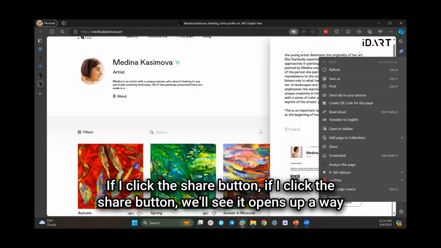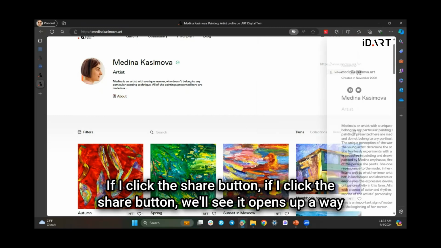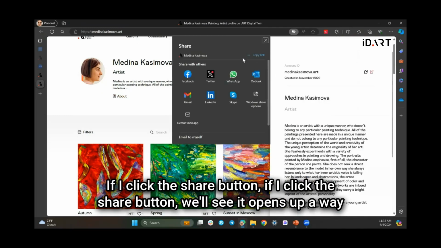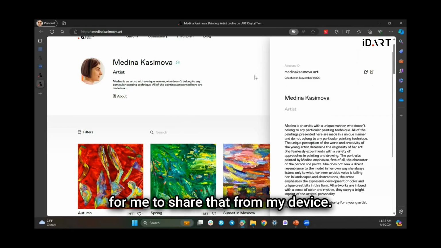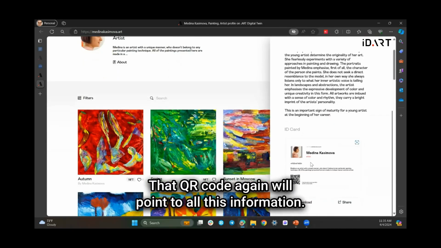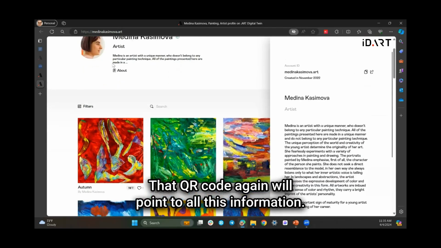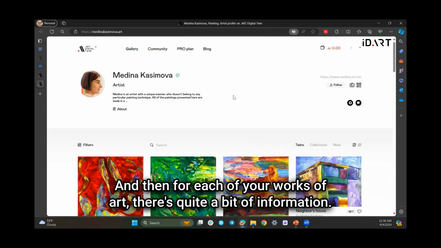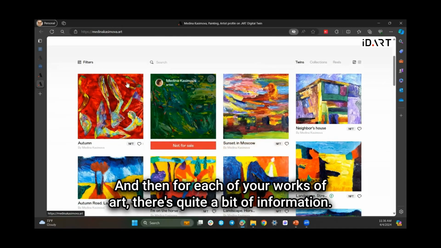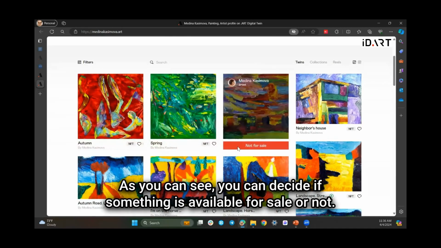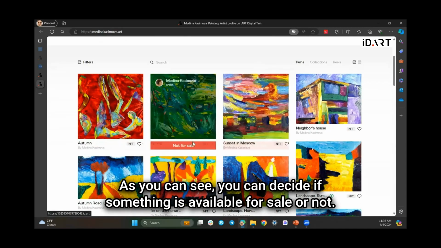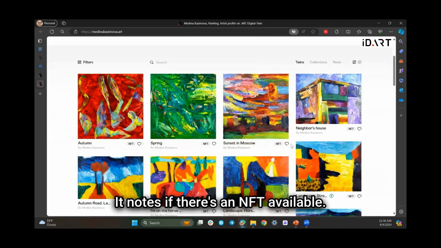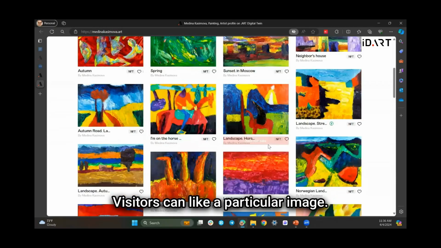If I click the share button, you'll see it opens up a way for me to share that from my device. That QR code, again, will point to all this information. So all of that is created dynamically. And then for each of your works of art, there's quite a bit of information. As you can see, you can decide if something is available for sale or not. It notes if there's an NFT available. Visitors can like a particular image.